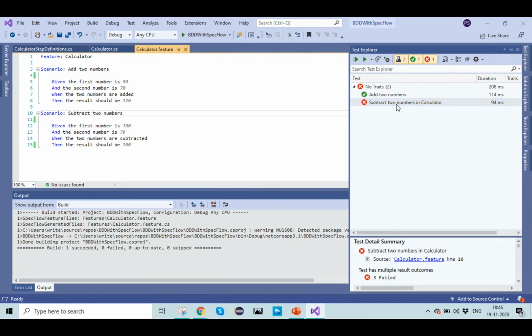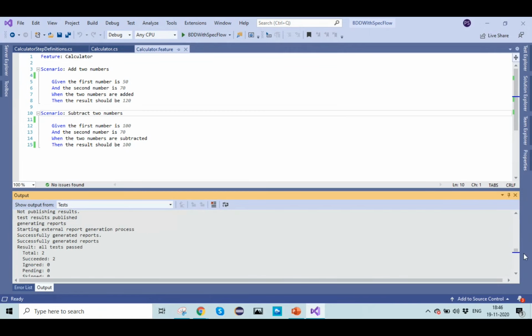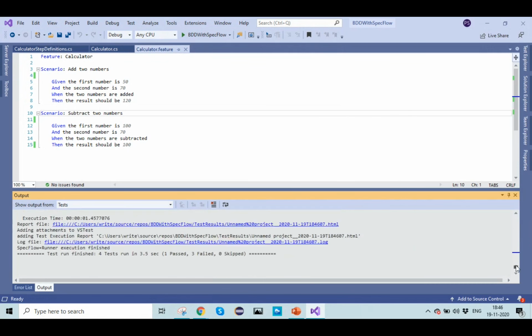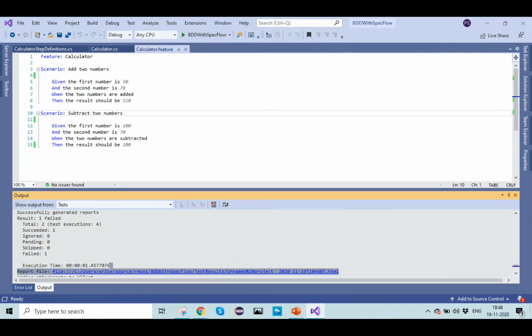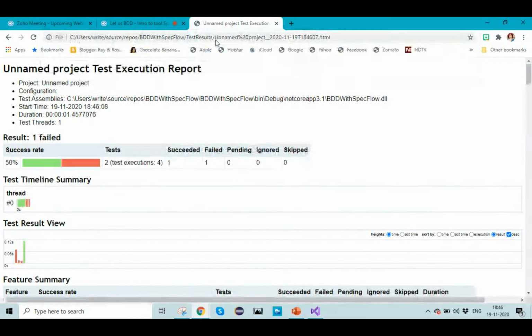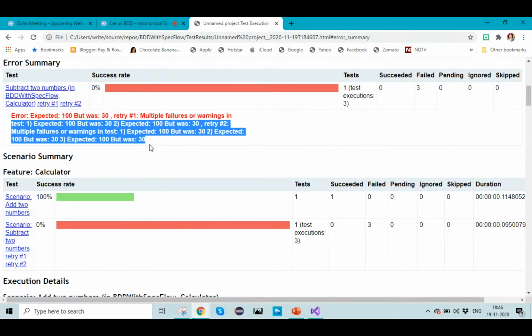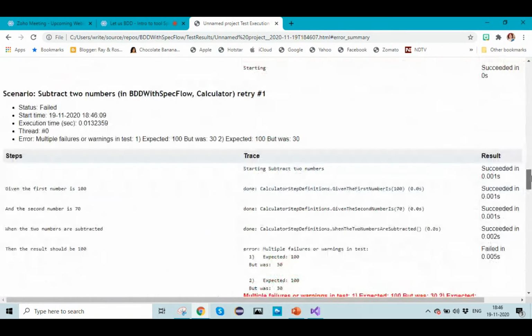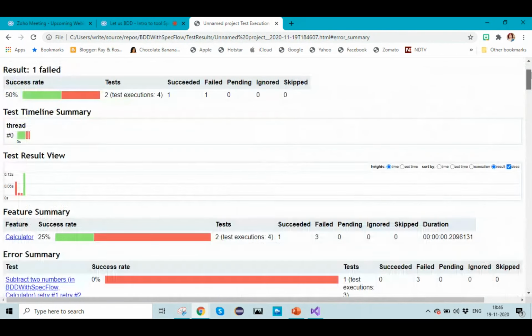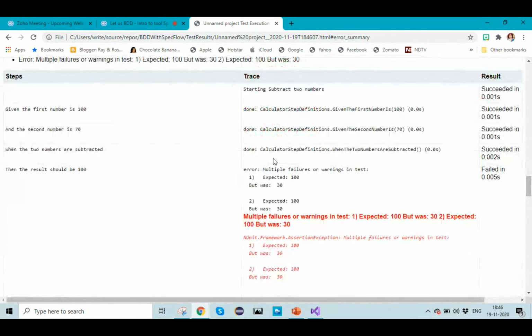So we got subtract two numbers, which is basically failed. Let's see the output. This time what happens? If you see the output, we get the error expected 100 but was 30. Okay. So we got a failure in here, and it shows very nicely in our execution report, and quickly we are able to identify that one of our expected behavior has failed.